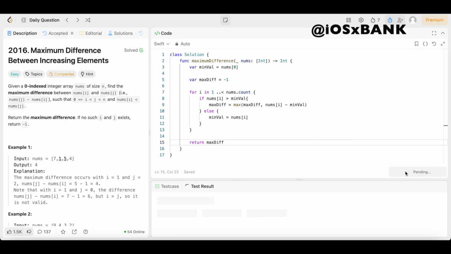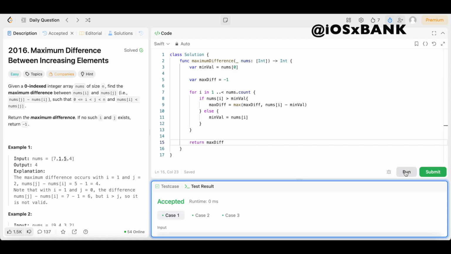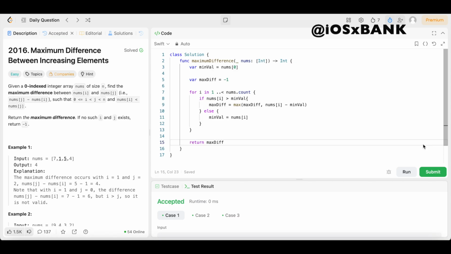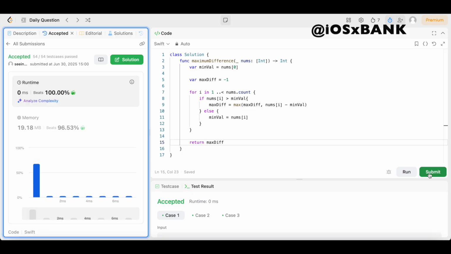Let's go ahead and give it a run before we submit it. Make sure it runs properly because we all know how LeetCode can be, and it's accepted. So let's go ahead and submit it. Make sure it's still accepted after we submit it. Ooh, look at that, y'all. 0 milliseconds beats 100% of users in Swift. That's what I'm talking about. Those are the numbers that I like to see.